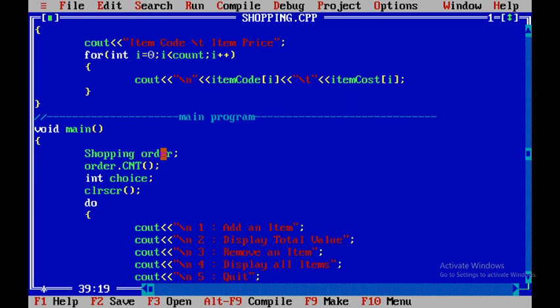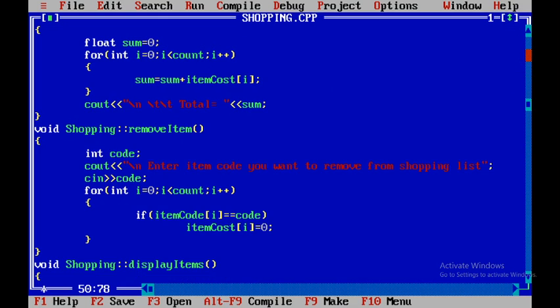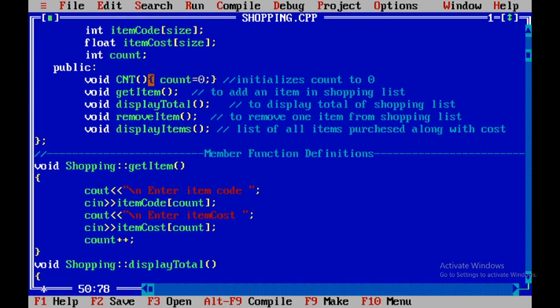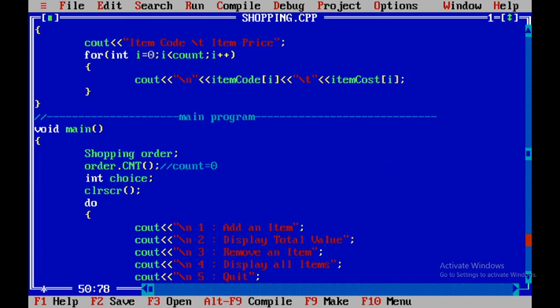Just as I said earlier, whenever we are going to create an object for our class, we will call the cnt method so that count will get initialized to 0. So order.cnt, so that our count will get initialized to 0. Already we have written this code, we will just move up. So here it will call method cnt and count will become 0 for our object.